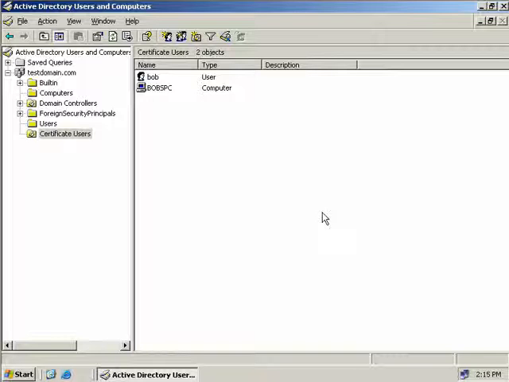Okay, here we are, we're back on our issuing CA and we're going to take a look at our third method of certificate enrollment, which is auto-enrollment. Now, what I've actually done is I've created an OU called Certificate Users, and inside this OU I've moved Bob's user account and his computer account.